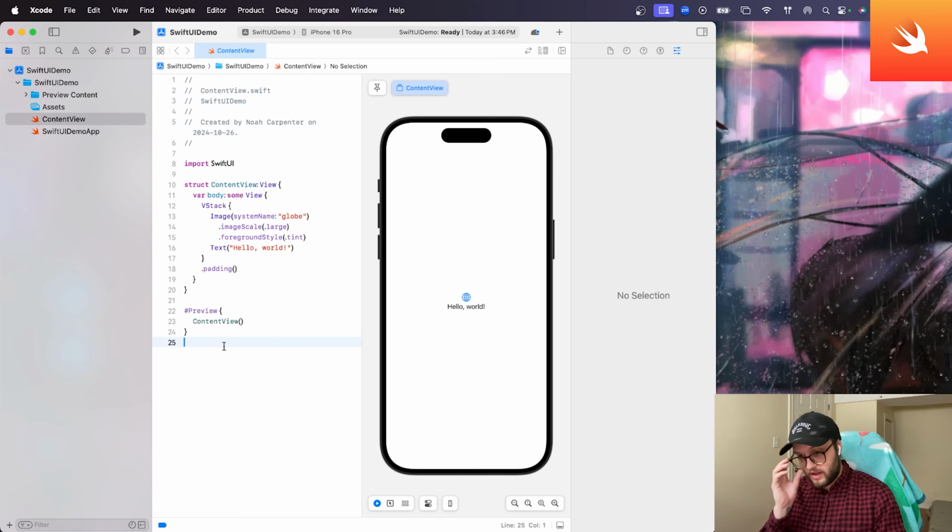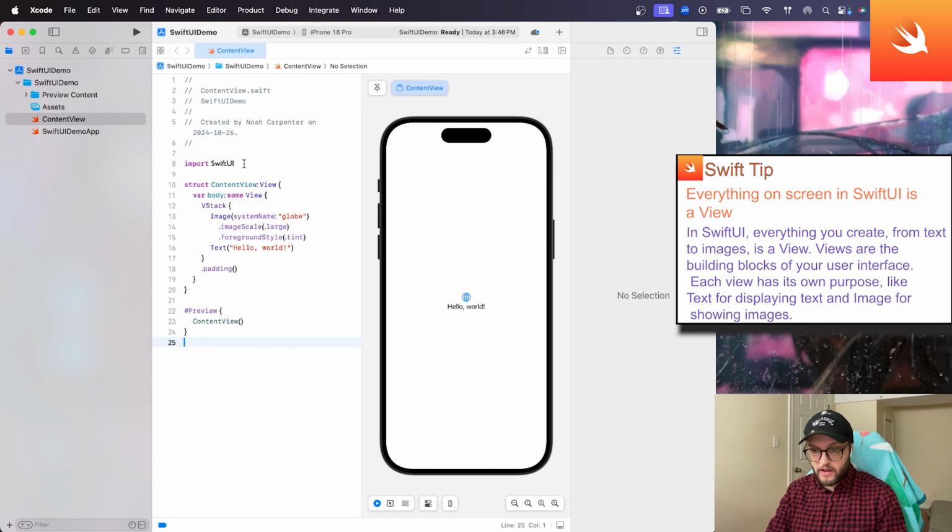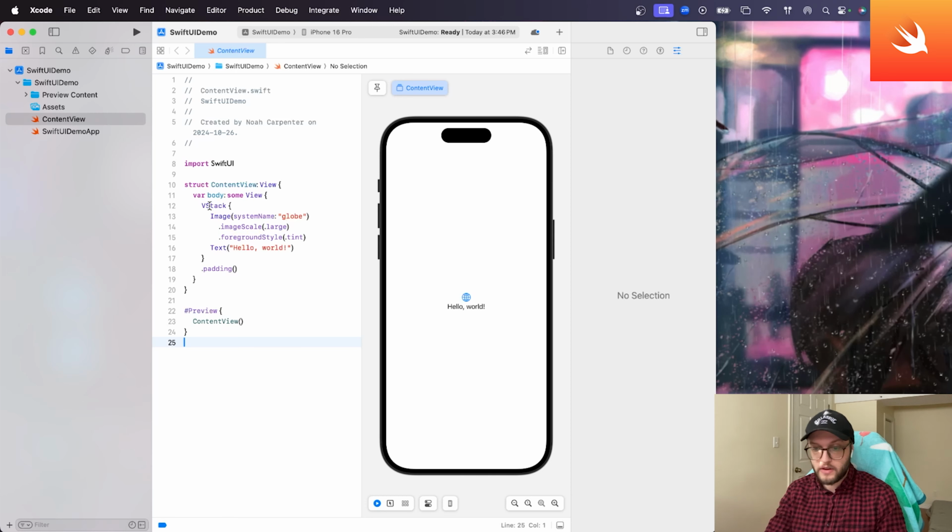And this is where we have our main app set up right now. We have a few things. We have SwiftUI being imported. We have a little bit of code that's been given to us. So we have a structure of ContentView. We have a variable body for some view, a VStack that handles any elements stacking up and down here. We have an image, which has that globe, and we also have some text that says Hello, world.